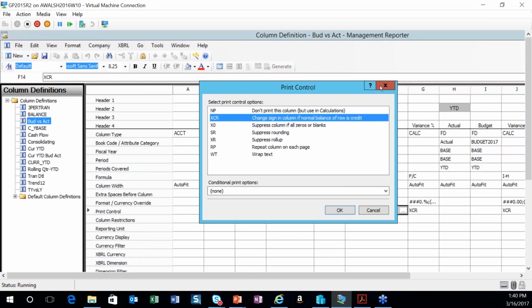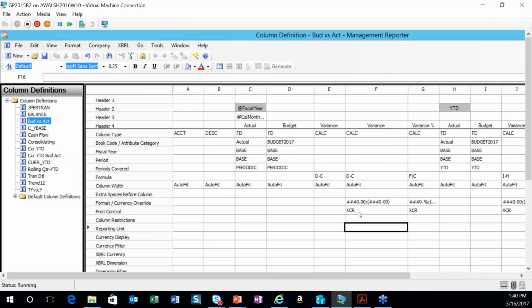So if we don't use an XCR on the column, when the report produces itself, the variance is going to show up as a negative, and you don't really want it to show up as a negative. Okay.